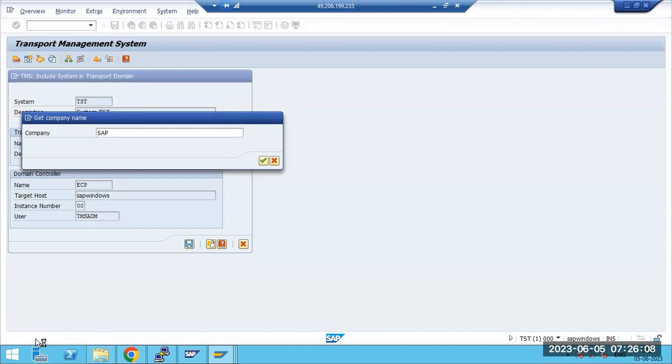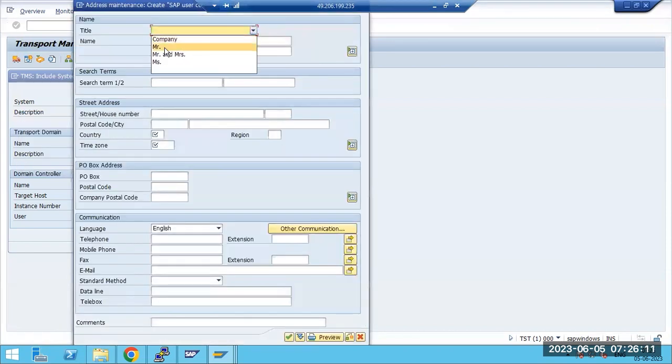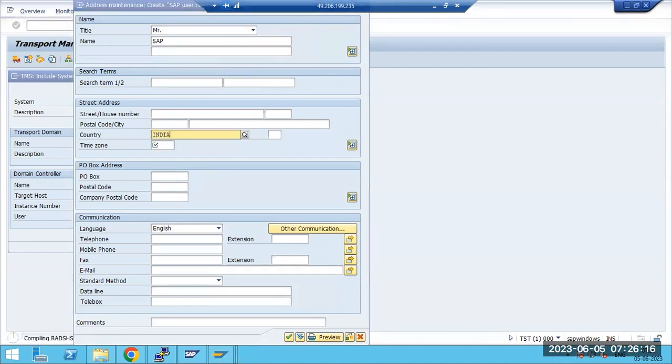If you run SGEN, this won't take much time; it will finish immediately. We have not executed SGEN for these newly added systems, so that is the reason this is taking time to compile all the programs. If you run SGEN once, your programs will be fast. For ECP we executed it, so within a fraction of seconds we created the configuration, right? Same here. We are adding our TST system into the domain controller. Let's see, it's compiling.